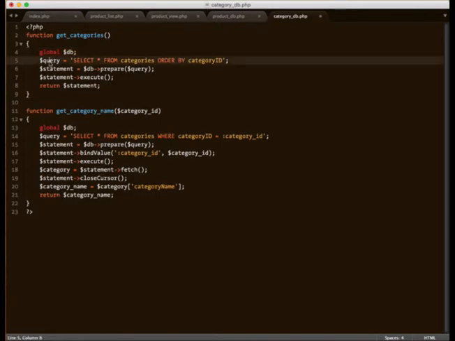Then we have our query. This is a string that was built. It's $query, it's equal to, and that's just simple SQL: select star from categories, order by category ID.